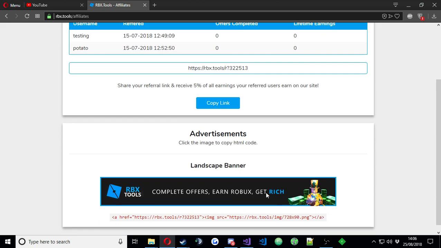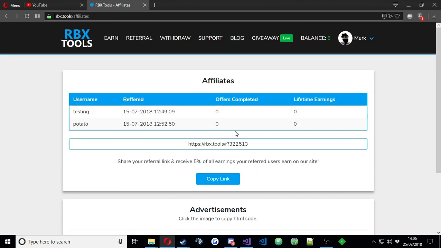So if a user clicks this from your image, they will end up here, and every offer they complete and all the earnings they get, you will receive 5% of all their earnings into your balance. So the more you refer, the more you're going to earn for doing nothing. So that's how our referral system works.